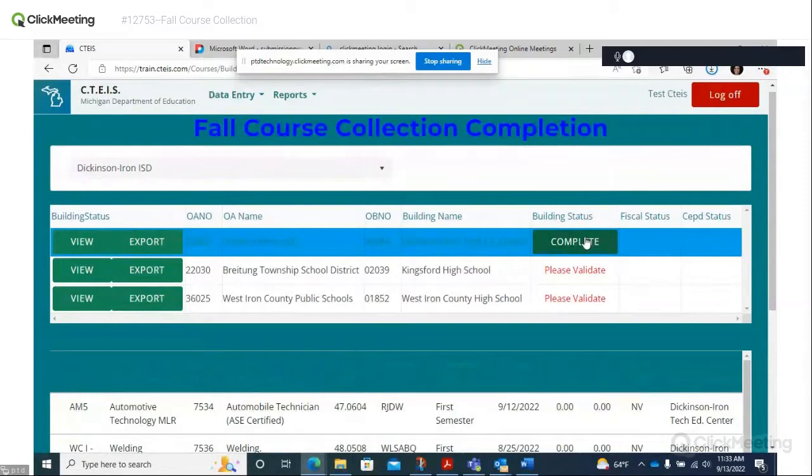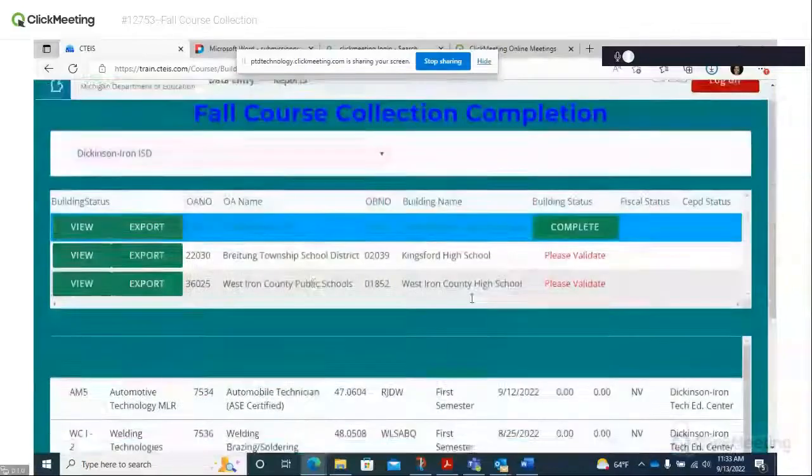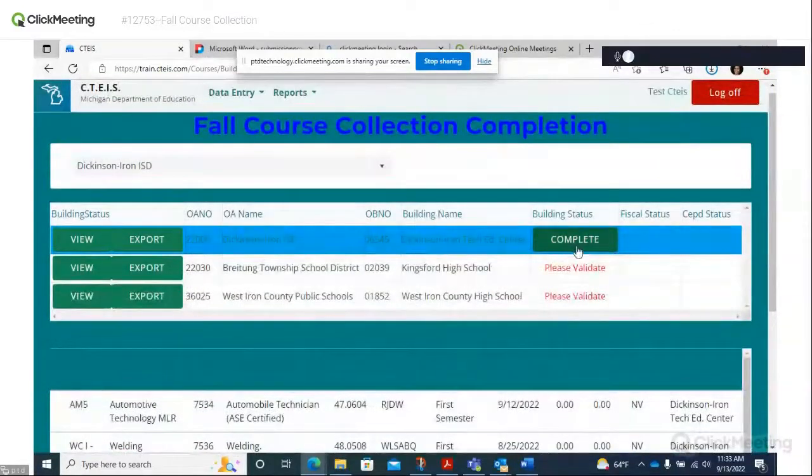Once I click complete, that information is going to be sent to my fiscal agent. Okay. And then my fiscal agent is going to review the information and make sure it's accurate. And then they're going to hit complete, and then they're going to send it to their CPET. And then the CPET sends it to OCTE once all of the information is complete. So that's the process. If you have any errors, it will come up.